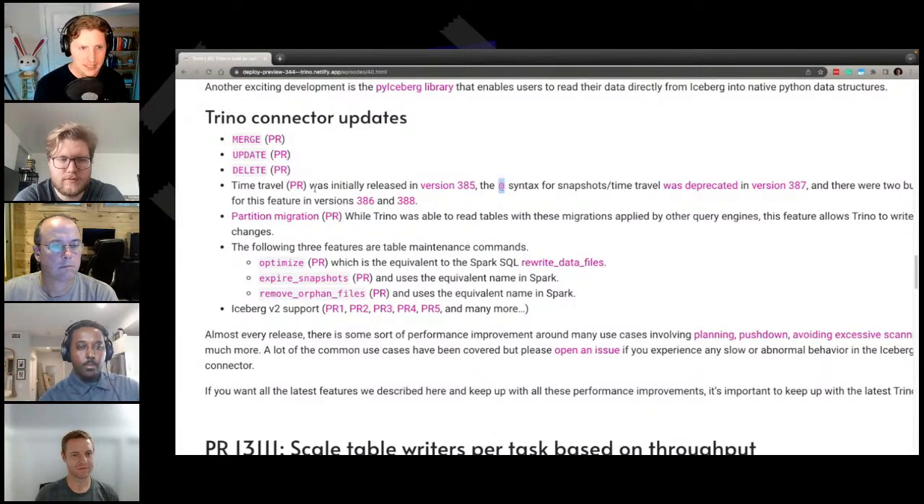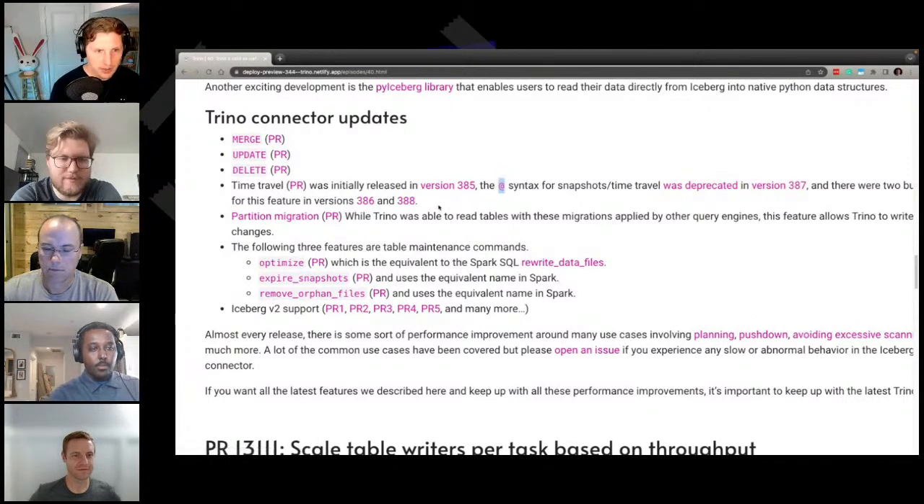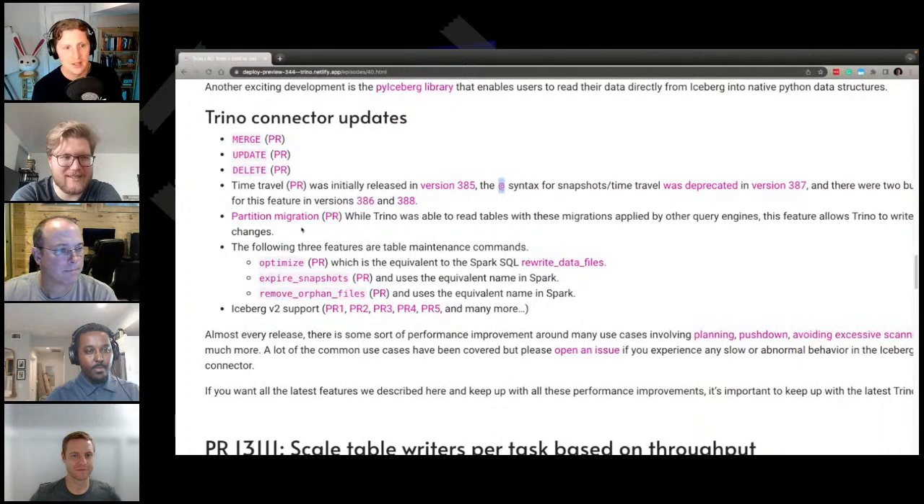It was a little clunky, but we first introduced this in 386, had a fix in 388, and then we deprecated the AT syntax in 387. So just a little bit of things to know. In general, I'm giving you releases or versions just so you know, but it's better to just stay on the latest version so you have essentially all of this that I'm listing off here. Yeah, and to be clear, it now uses the AS OF syntax like you'd expect.